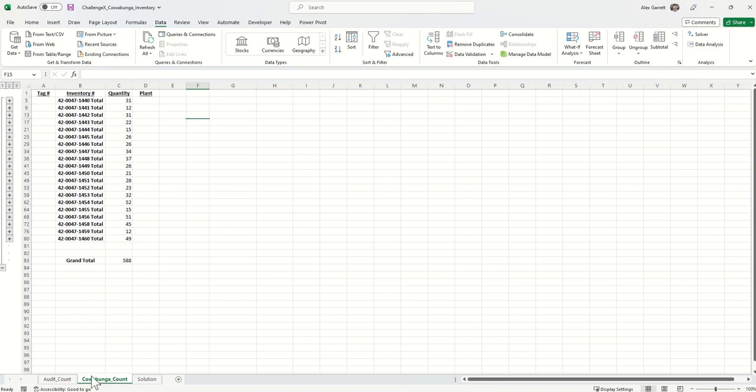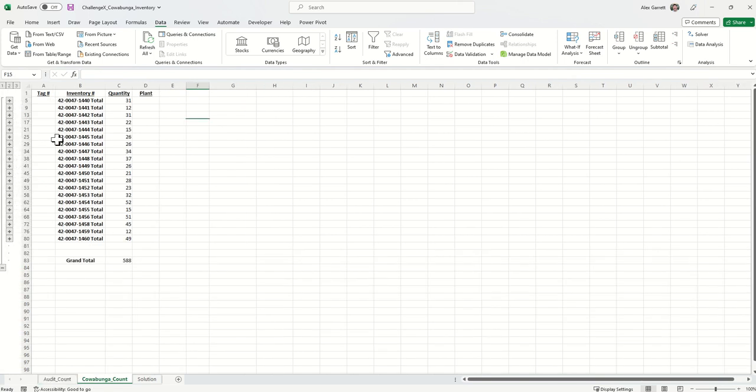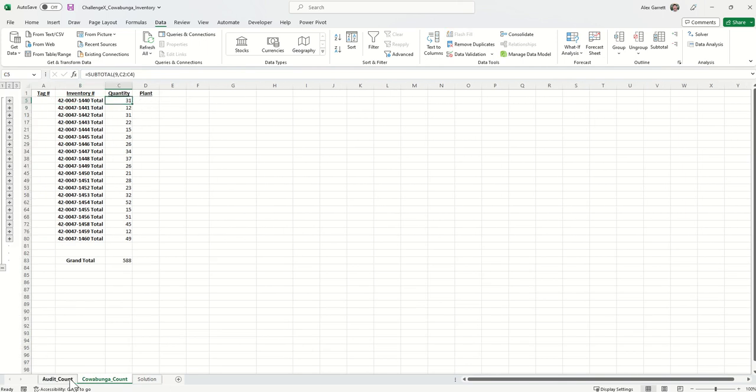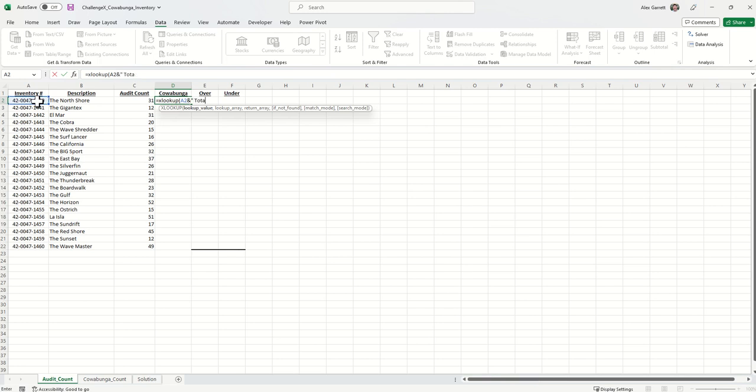It's pretty nifty. Now what I want to do is compare this column C to this count that we made, and that's why I've added this column D, Cowabunga. So I'm actually going to do an XLOOKUP, looking up this value in this table, and returning this value. And so what we're going to need to do is say XLOOKUP. I want to look up this, concatenate that with space and total, which is the value of the cell we're looking up.